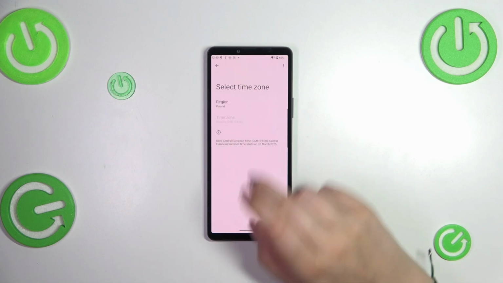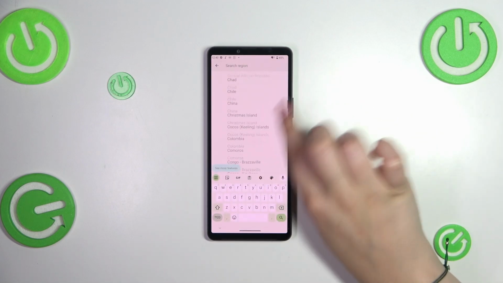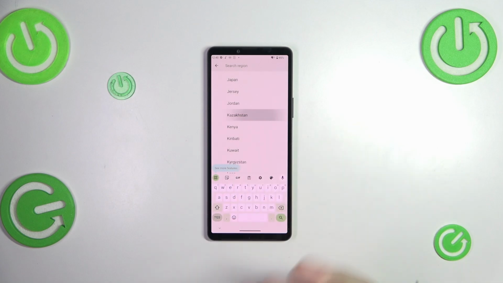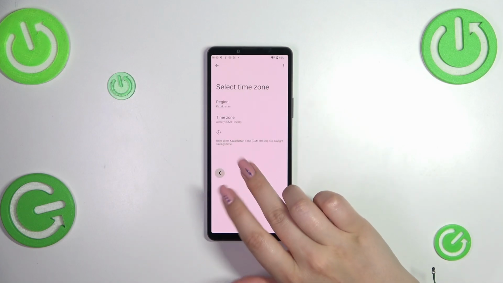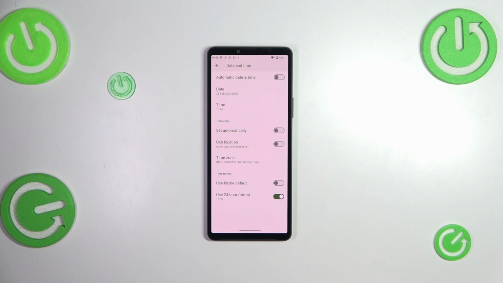The time zone, simply tap on this option, tap on the region, and here you can choose something from the list, just tap on it and it will be immediately applied. As you can see right here, of course be aware that after changing the time zone, the time will also change according to it. Here we've got the time format.